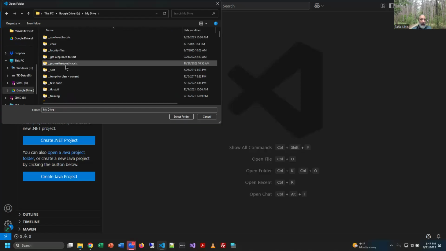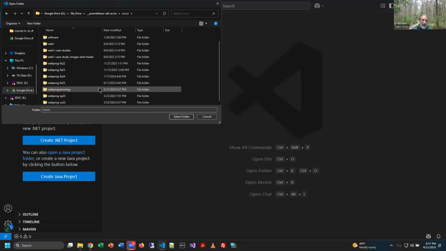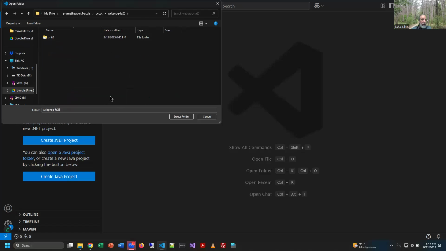Then I'm going to go to the spot where I keep all my web pages, right? And this is the folder I was looking at before. And if you remember, I created this folder, Web Programming Fall 25. I'm going to open that folder. And I could go into the unit 2, but here's my thinking. If I open it here, then I can always come back to this folder and all my unit folders will be here. Because later I'll have a unit 3 and a unit 4 and so on.